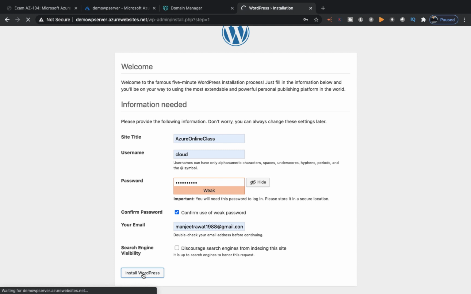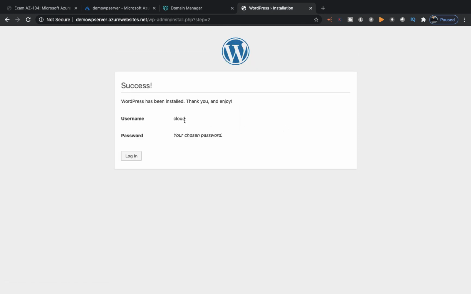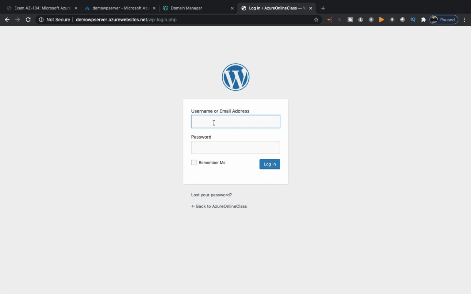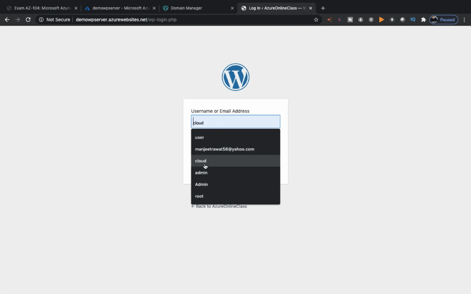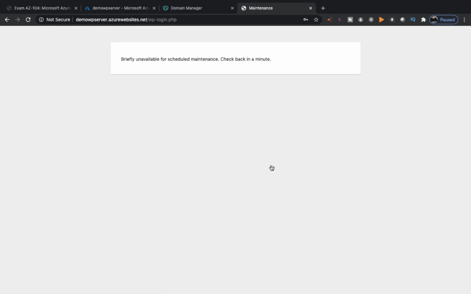This is the first step. After creating your WordPress server, you need to install the WordPress service in your server, and after that you need to access the dashboard of your WP, and once you access the dashboard you are able to configure your website. Now we successfully installed. What you need to do, you need to log in. Just click on login, provide the username and password. So our username is cloud, and the password is what you configured while installing the WP.